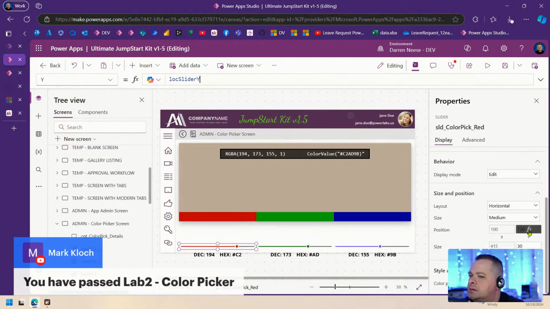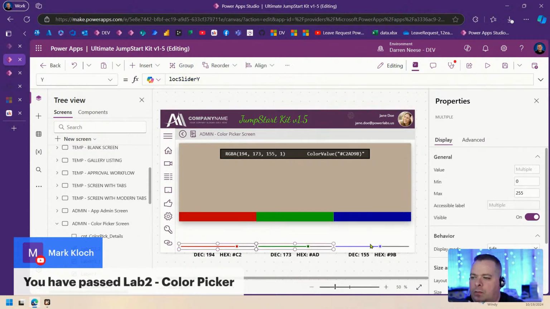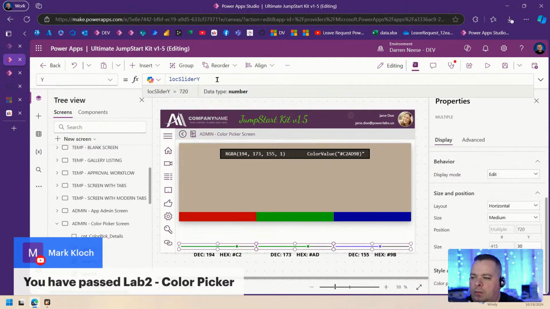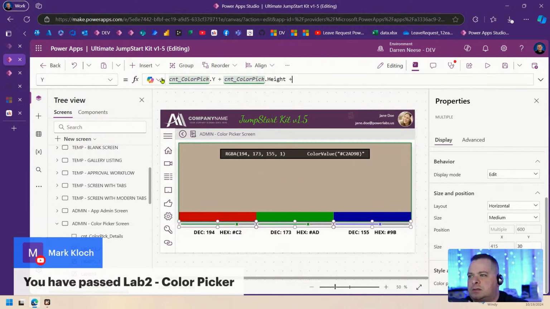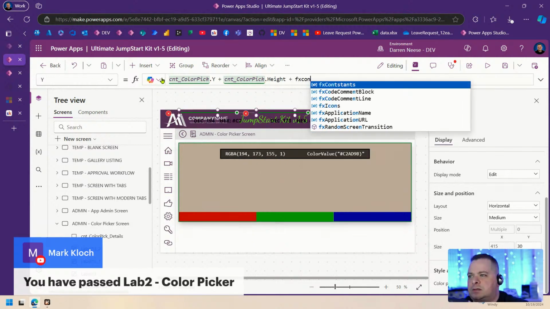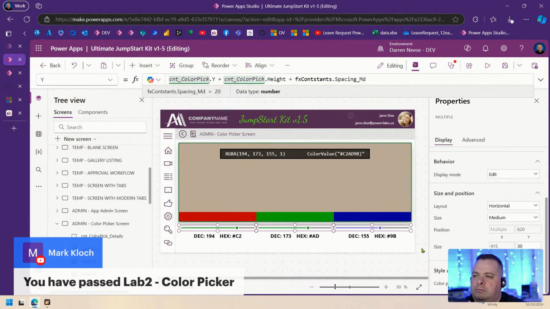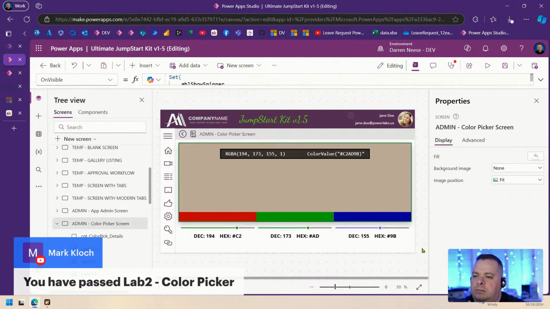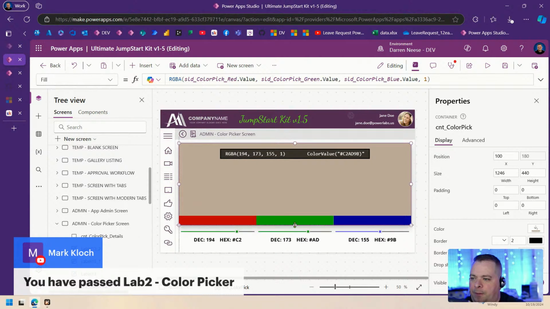Yeah, instead of that, I'm just going to let's go to its y, and we'll say y plus height plus fx constants. And we'll go with that spacing medium. Okay. I think I like that better. Let's turn that guy on.